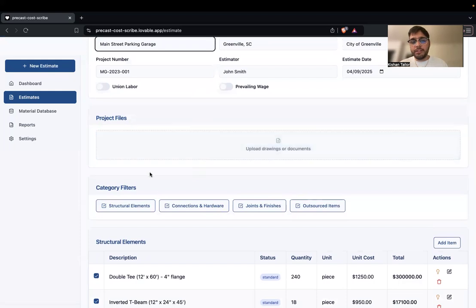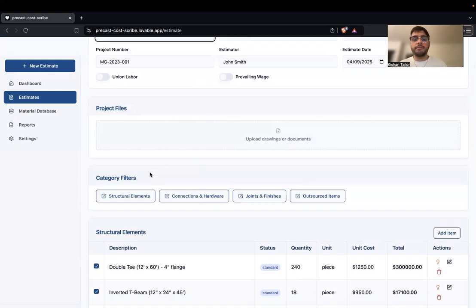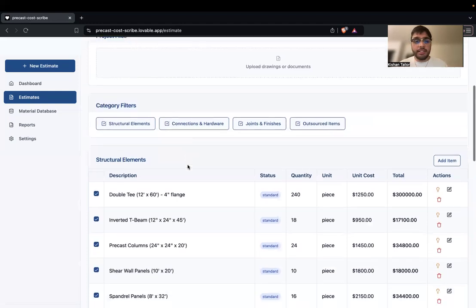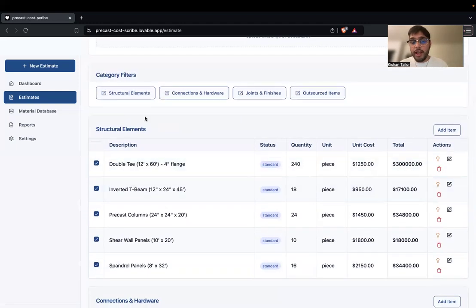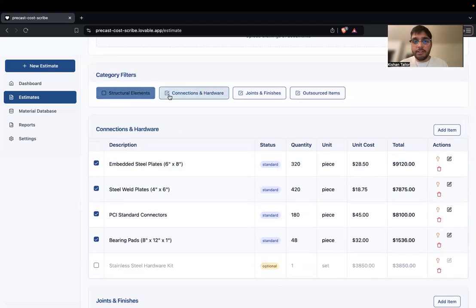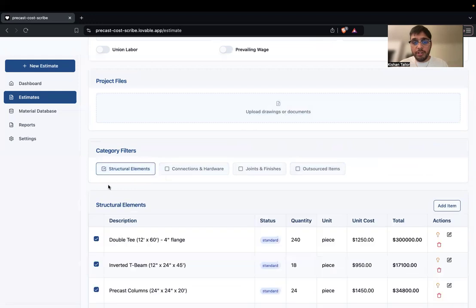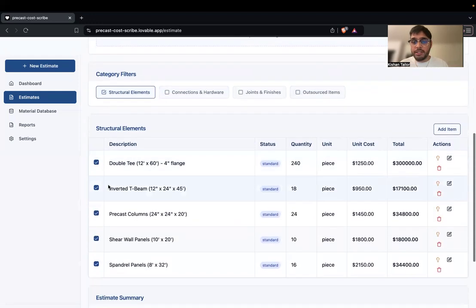Where things get really interesting is the ability to upload your project files, and we can break down what's in the project files into structural elements or any of the categories we have below. How that works is you have a list of your elements here, and these items are toggleable. If you only want to look at structural elements, you can hit the structural elements tab.